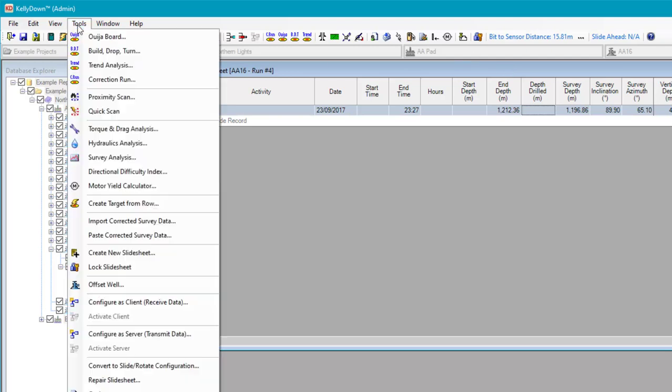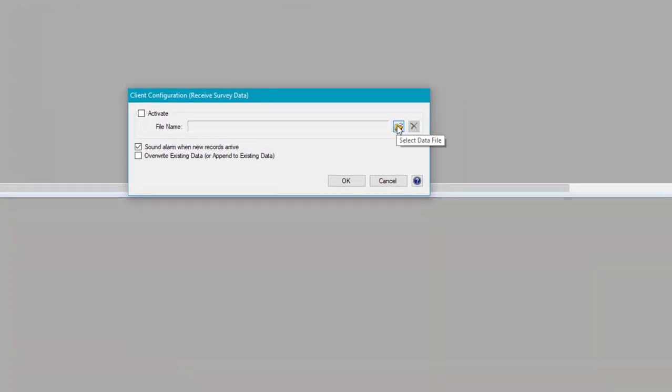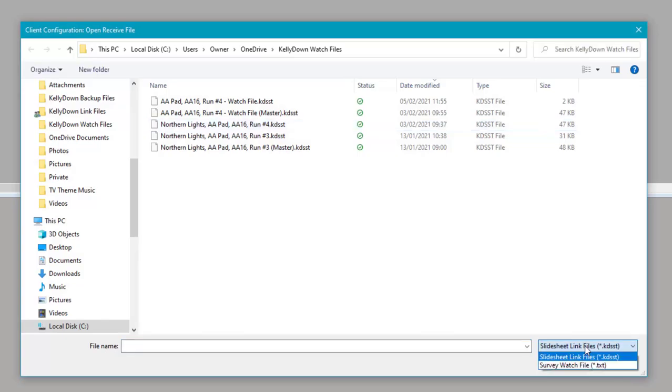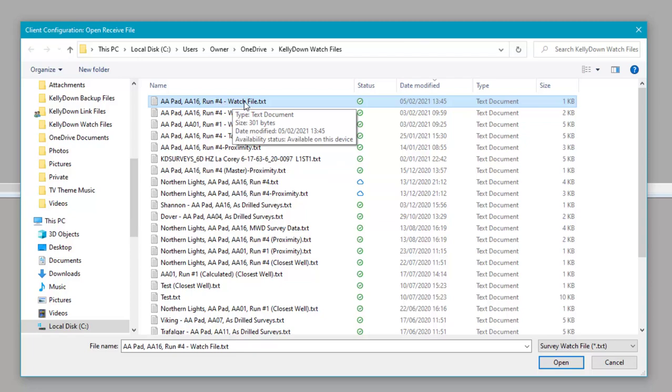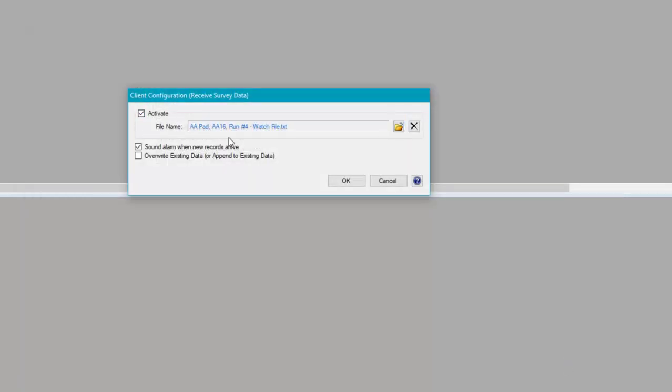So go to the Tools menu and click on Configure as Client to receive survey data. Click on the Select Data file, and the corrected survey data will be written to a text file. And in this case, it's going to be written to this file here, AAPAD AA16 run number 4 watch file. Click on Open, and then we click on Activate.